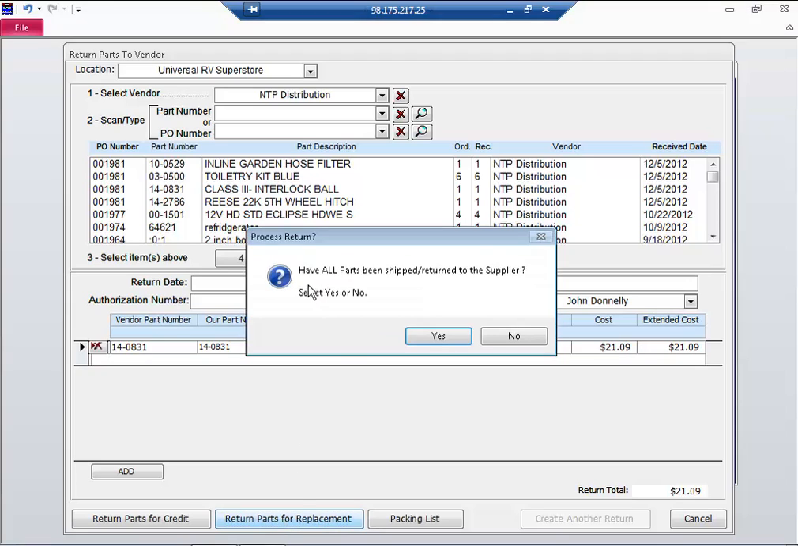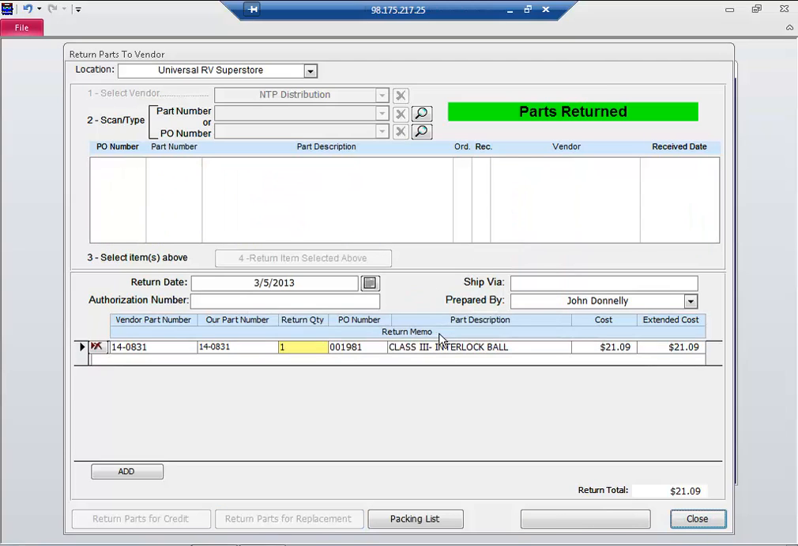And what we're being asked here is have all the parts shipped and returned to the supplier. This will really help you keep track of what's in the building ready to go and what's already been shipped. We're going to click Yes, we've shipped the part. And now we can see up here in green, Parts Returned.